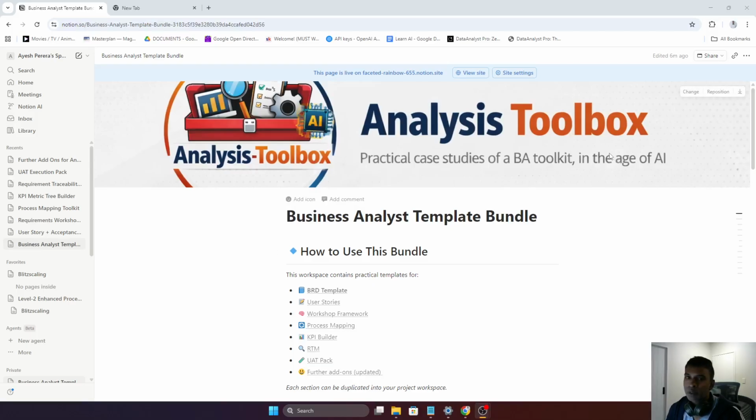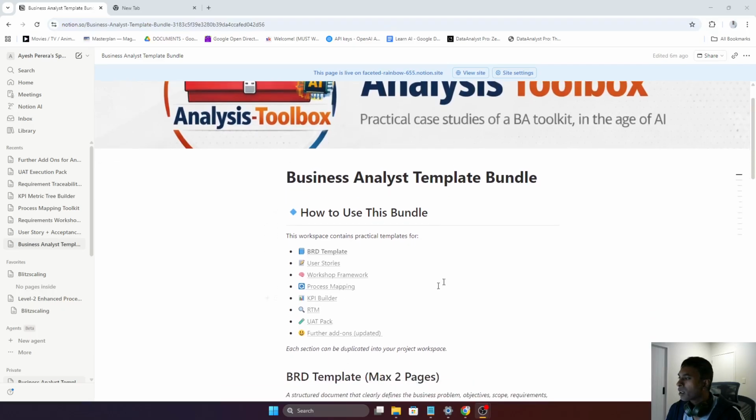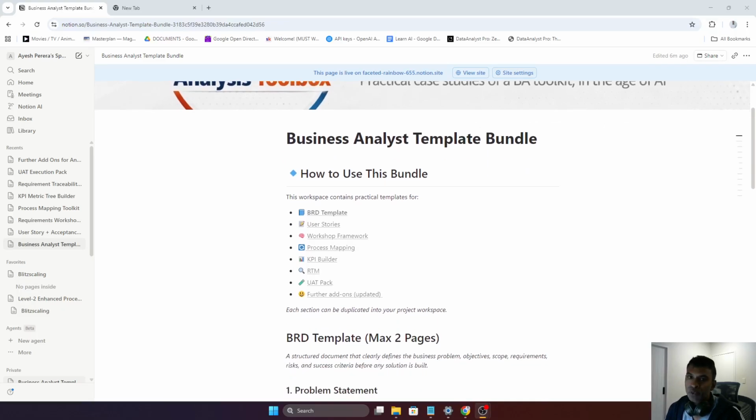I'll post this one into the download section where I explain how to use this bundle. This workspace is practical templates that I have created in the past, and from my experience I've created a set of templates so that you can download and use. So we have BRD templates, user stories, workshop frameworks, process mapping, how to understand KPIs and build them, requirement traceability matrix, the UAT pack, and a few further add-ons that I have updated along these lines. So I put everything as a pack into Notion, so you can just download and then go with it.